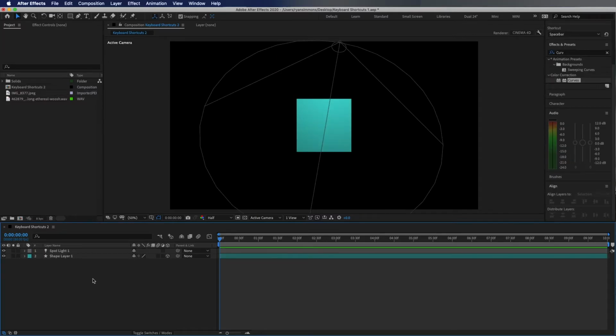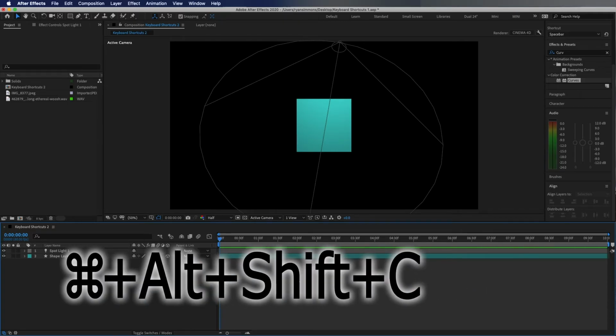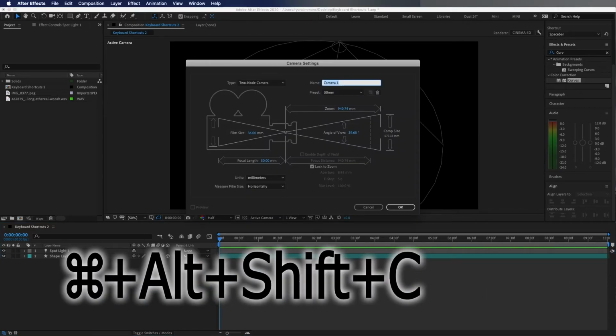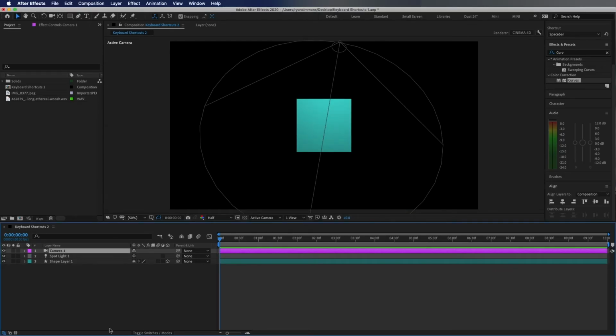We only have 3 keyboard shortcuts to go, so let's finish strong here. So I have a 3-dimensional square here and a light, but I can't really see anything. So I actually have to set up a camera, which I can easily do by create new and camera, but I think an easy way of doing this is Command Option Shift C, and it will bring up the camera settings. You can go ahead and click OK. There we go. We have a new camera set up in our composition.